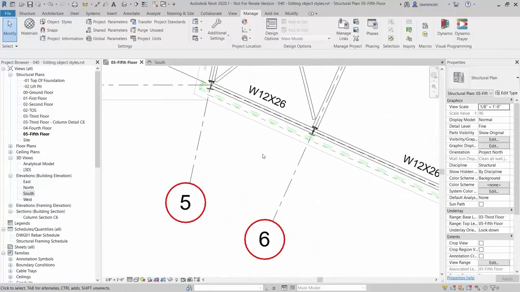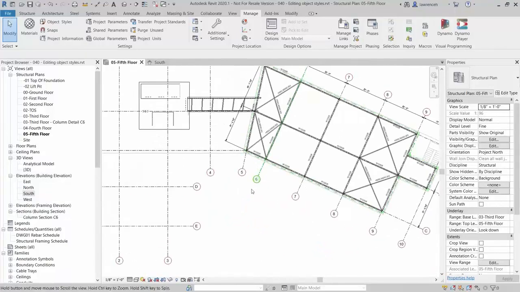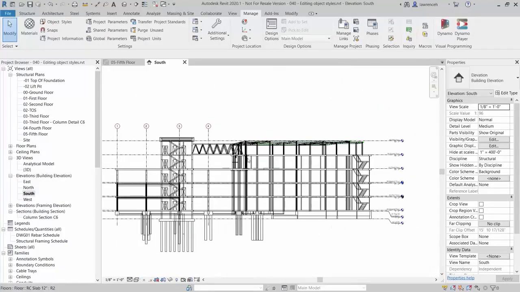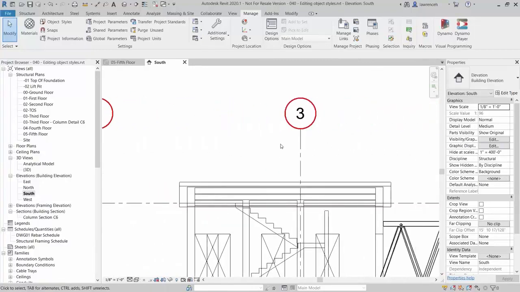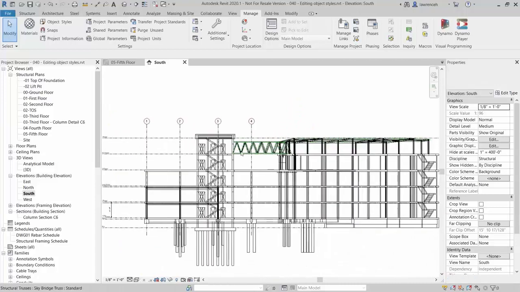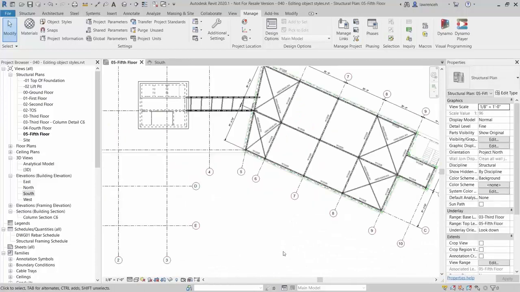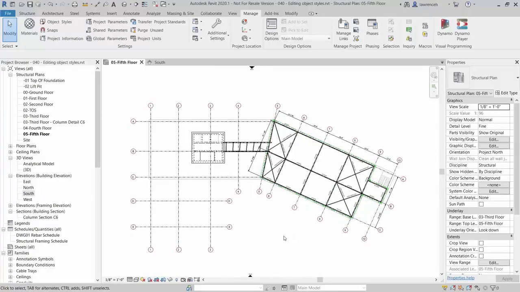And again here, this will now be a global change. So once again, if we switch back to the south elevation, you can see the grid heads in the south elevation have also undergone this global change. You'll notice that the object styles is heavily dependent on line weights and line patterns. Let's now take a look at how we can configure line weights and line patterns.